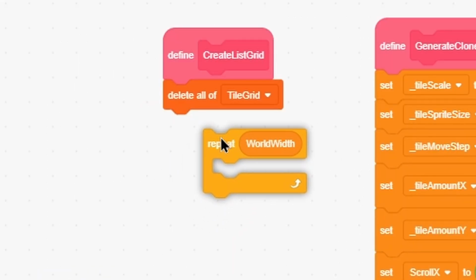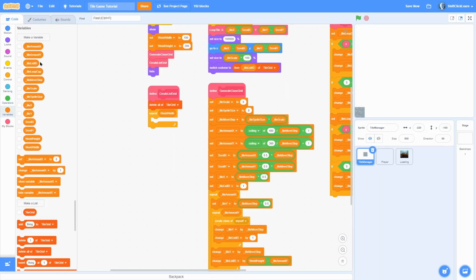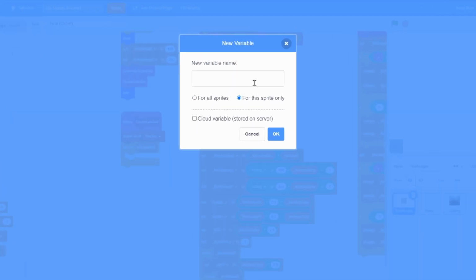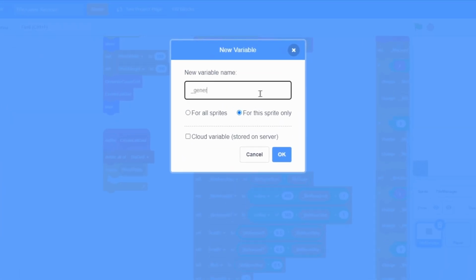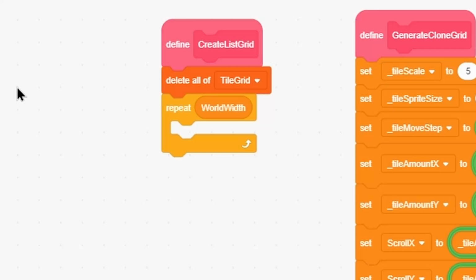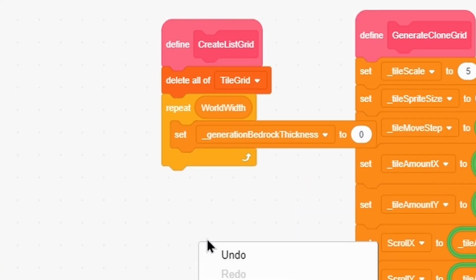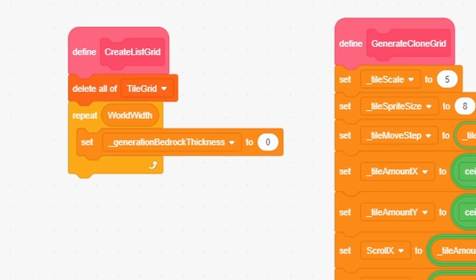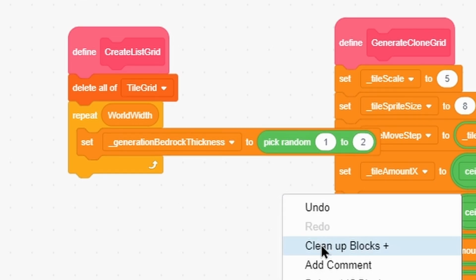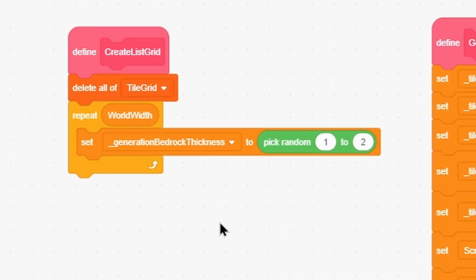Okay, so inside the tile manager, as you can see here, I've cleared out the grid list. It's just a plain repeat world width. Let's go ahead and make bedrock generate. So make a for the sprite only variable called generation bedrock thickness and click OK. Now set the generation bedrock thickness to pick random 1 to 2. So that means that the bedrock will be either 1 tile high or 2 tiles high.